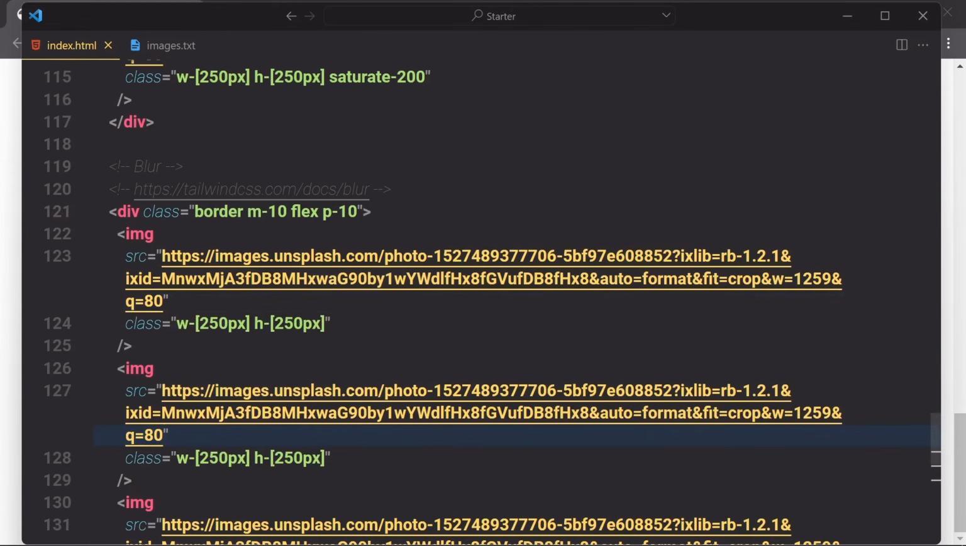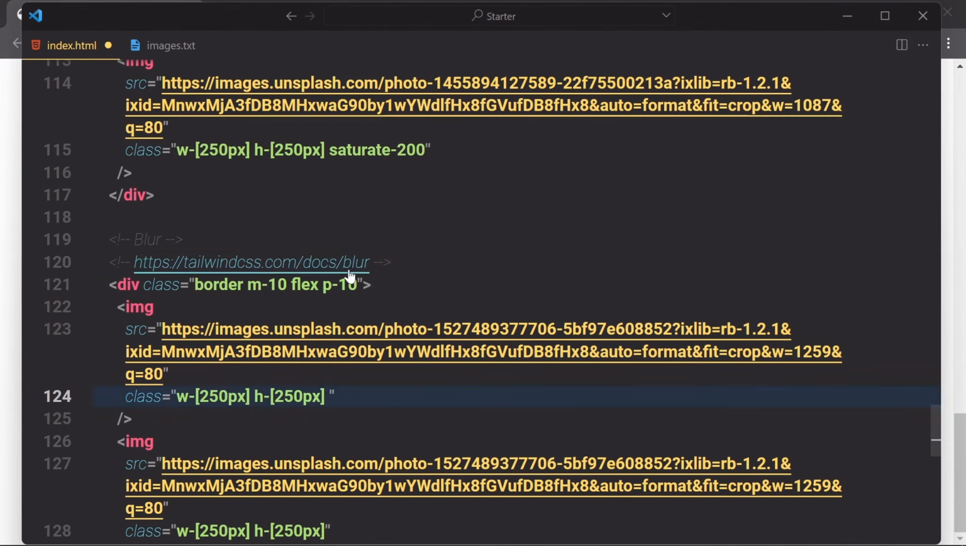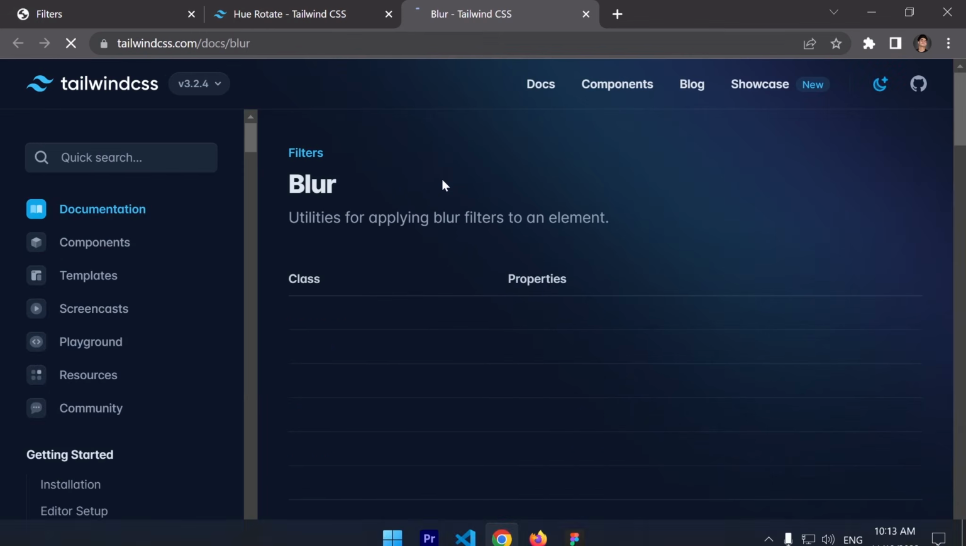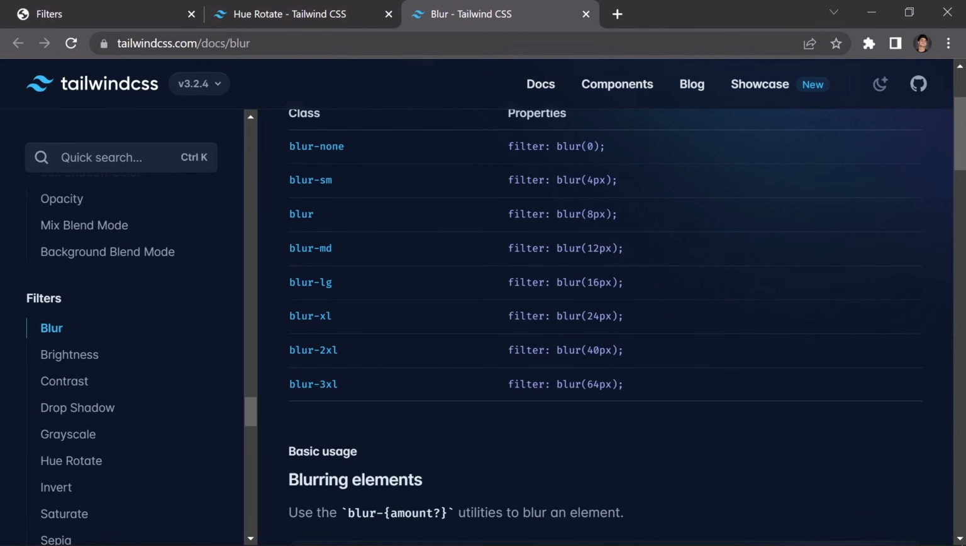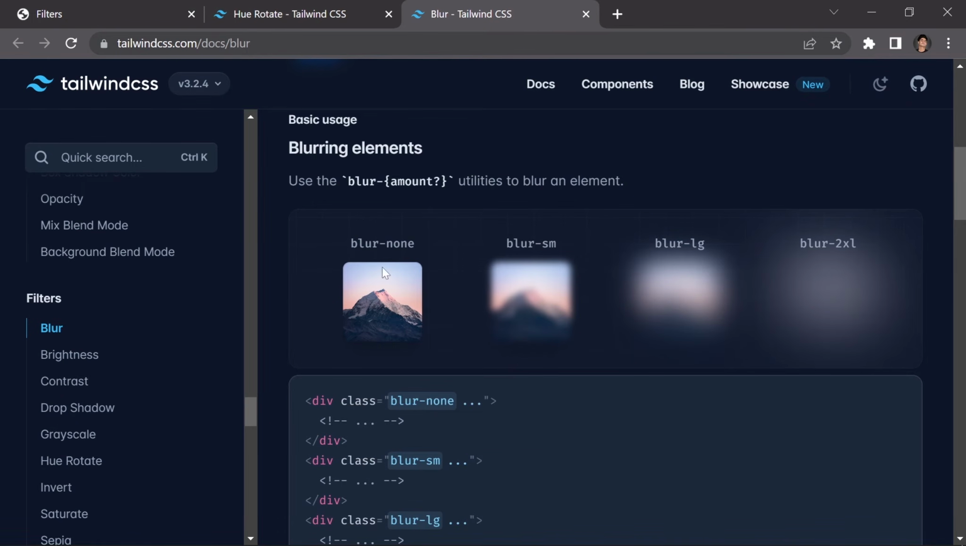Alright, so now let's learn about blurriness, because we want to provide a little bit of blurriness to it. For that we have blur LG and that kind of stuff. Let's go to the documentation of the blurriness and see. We have blur none, blur small, blur medium, large, extra large, 2 extra large, and 3 extra large. So this is how it will look: not blurred, a little bit blurred, a little bit more blurred, and totally blurred.